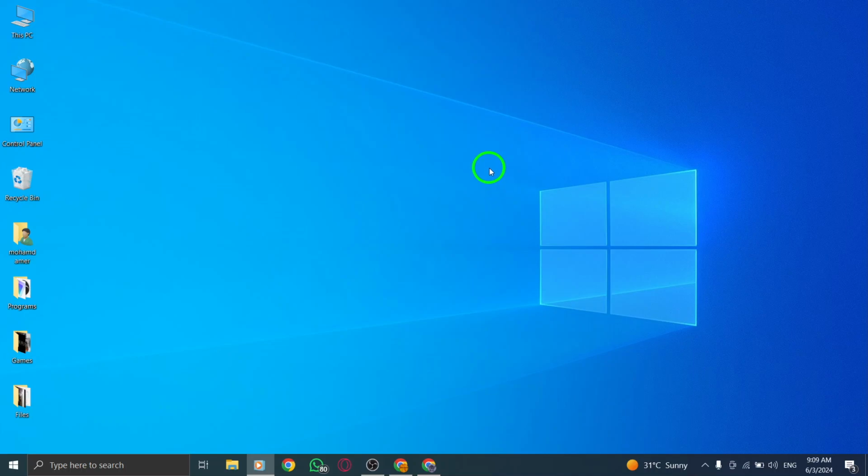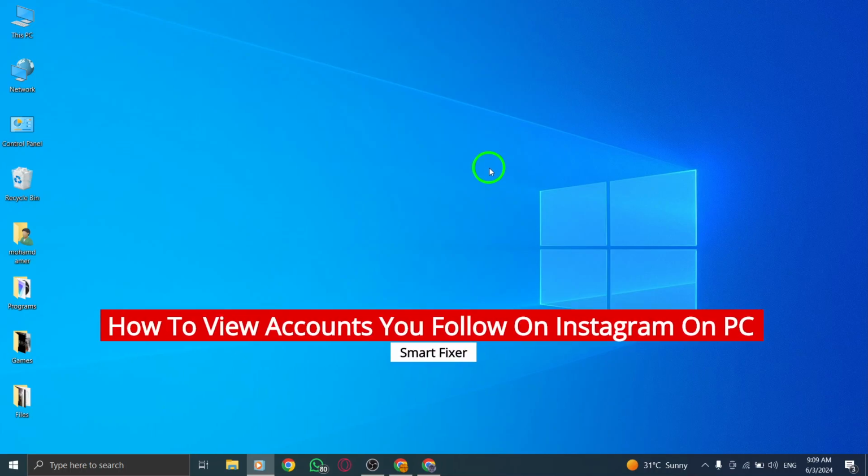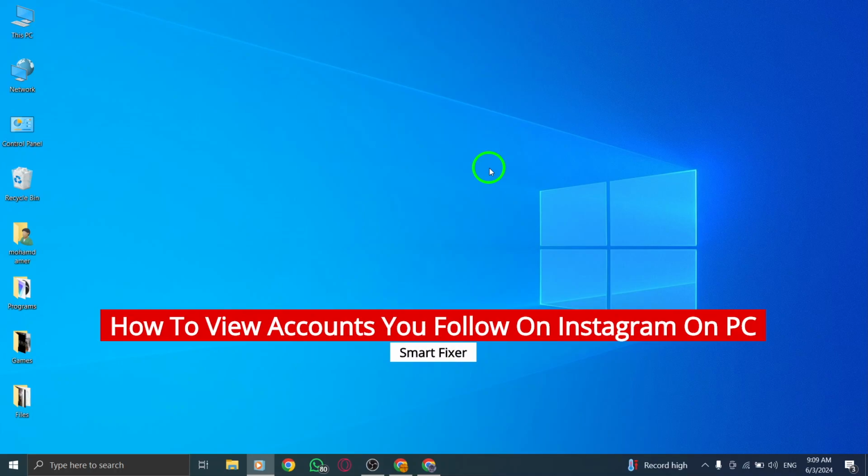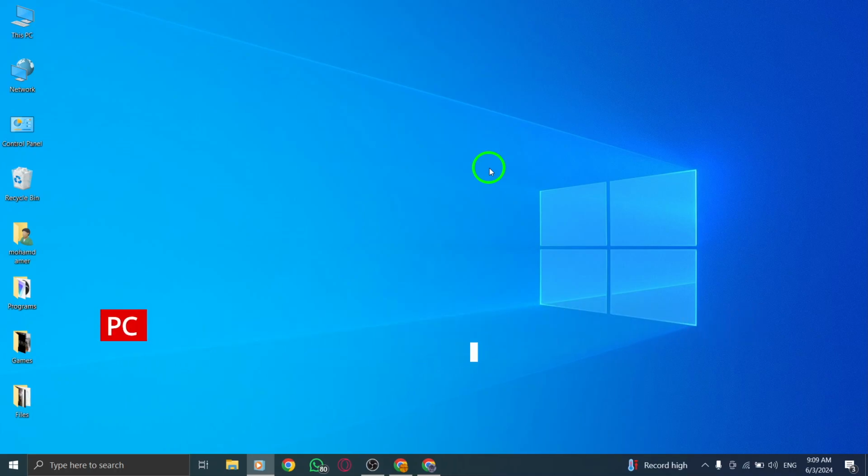Welcome. Today, let's explore how to view the accounts you follow on Instagram using your PC. Follow these simple steps to see the accounts you're connected with.